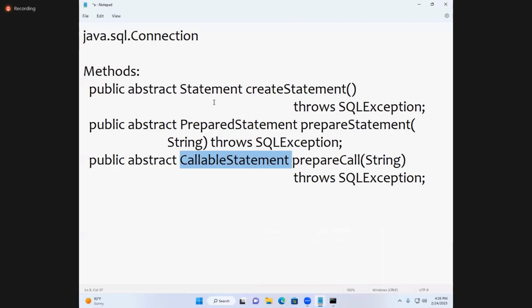Now, if you want the Statement interface, you have to call this method. If you want the PreparedStatement interface, you have to call this method. If you want CallableStatement, you have to call this method. But to call these methods, a connection is required first. We already got a connection. After getting the connection, you can call these methods. But whether this one or this one or this one is required, how do we select? What is the difference between these three? Note down.